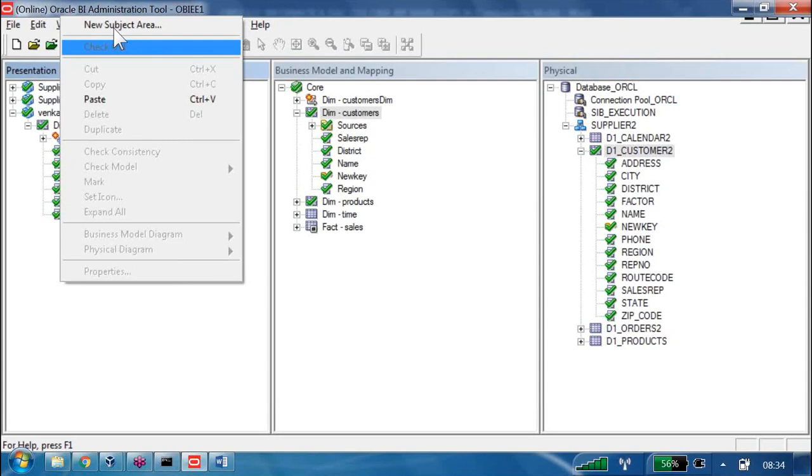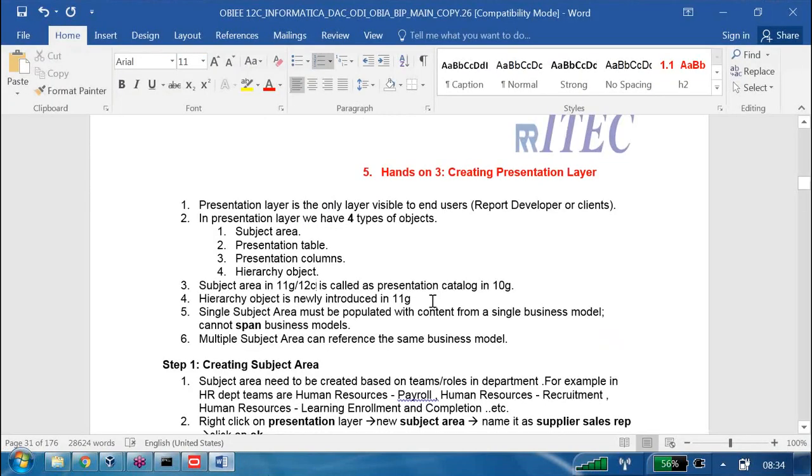This presentation catalog was not looking that great, so they converted it into subject area. Okay. Now that's fine. Why did they convert it that way? I want to know the reason.